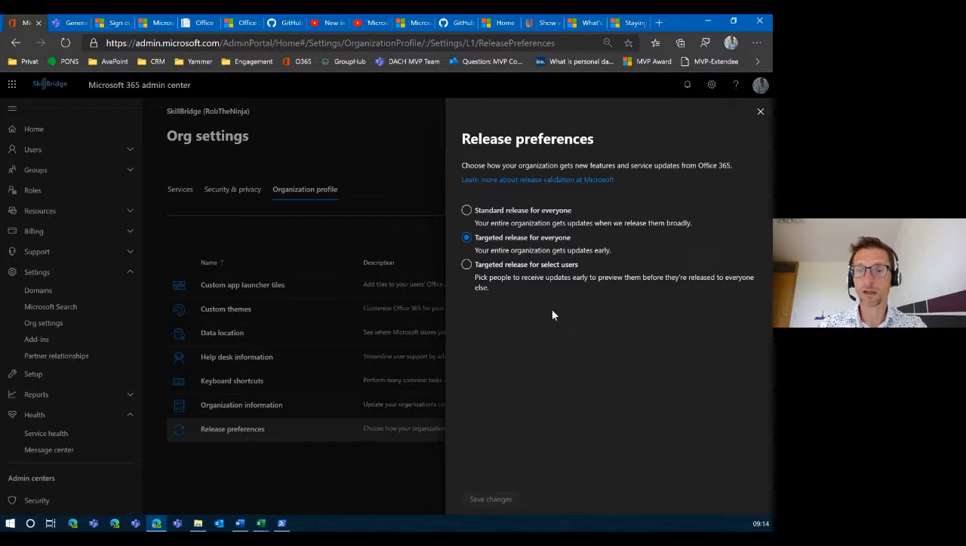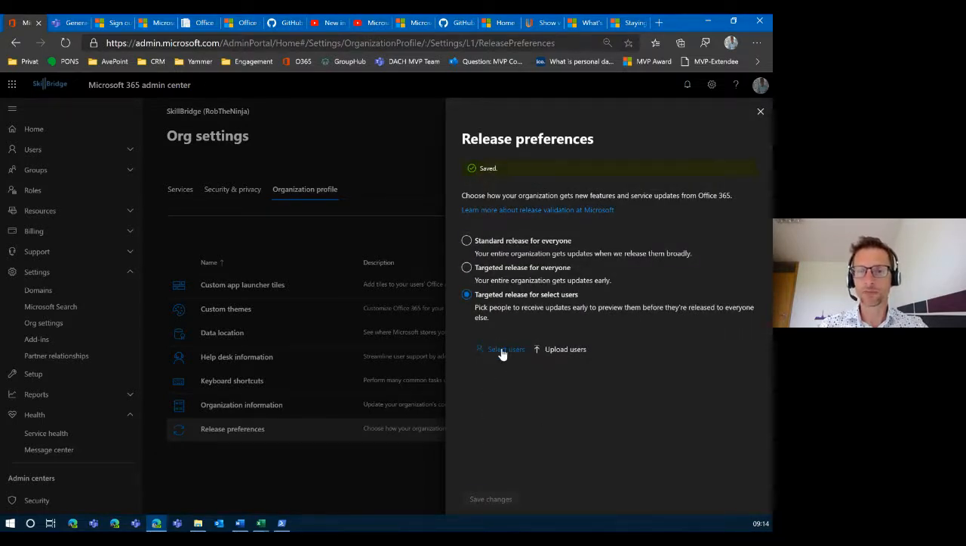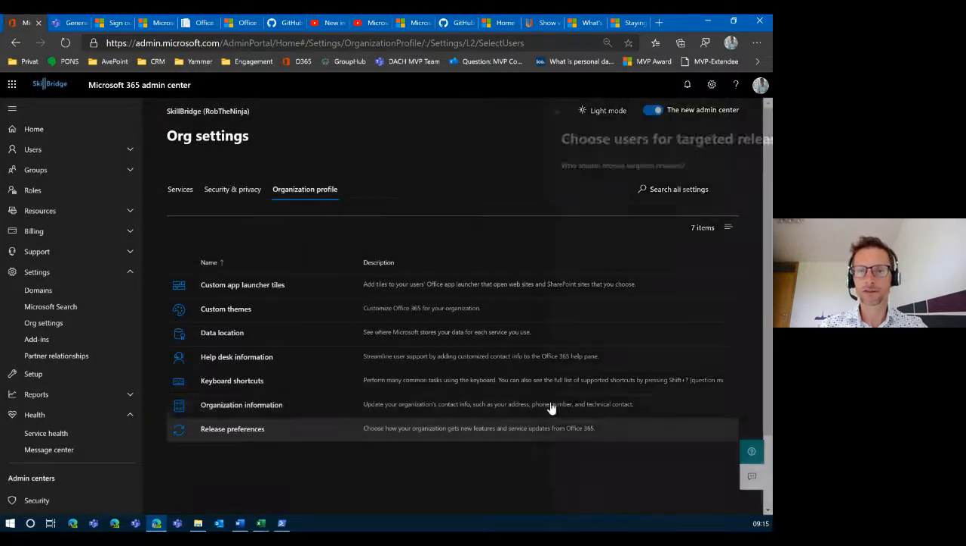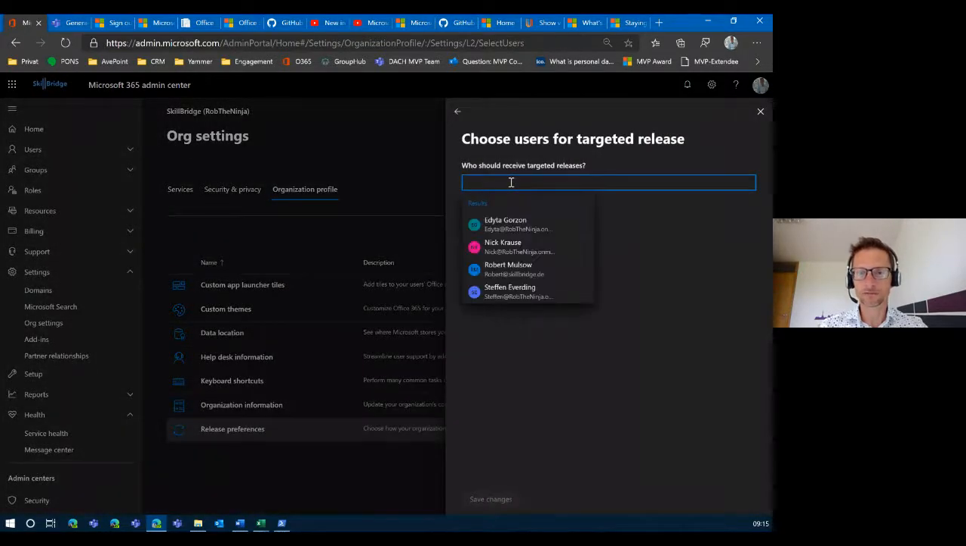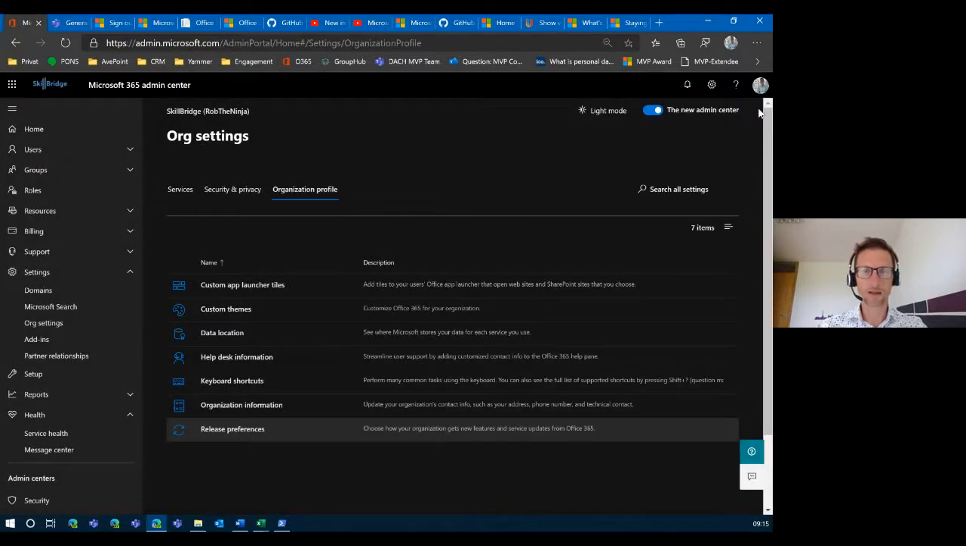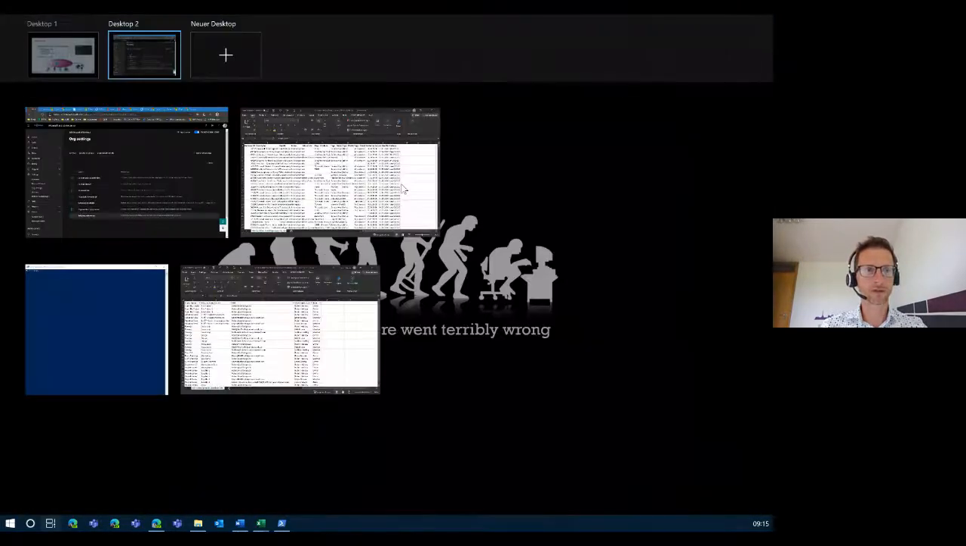So for everyone, this really can make sense for a production tenant, if you want to give some power users early access to new features. Then you first select this option, save changes, and then you will be able to insert the regarding users here. So this is how it actually works to change the release cycle of your tenant or of specific users. Okay, no rocket science, easy going. Let's switch back to our presentation.